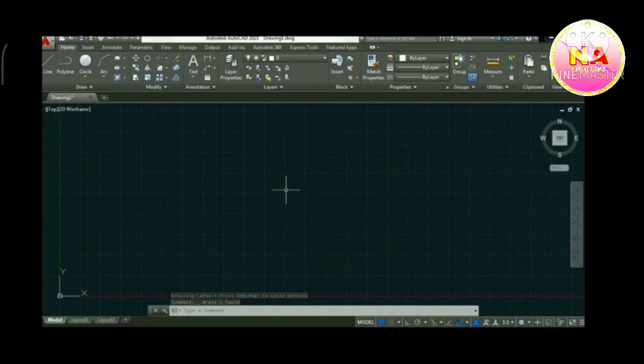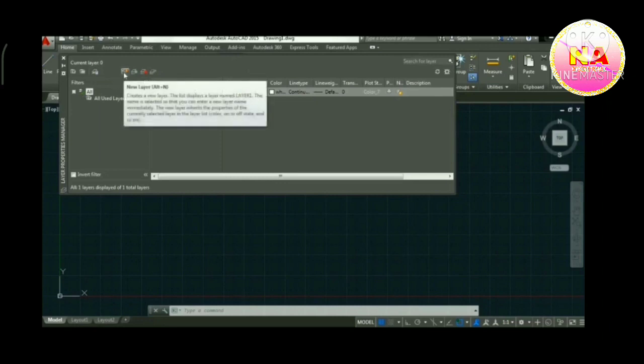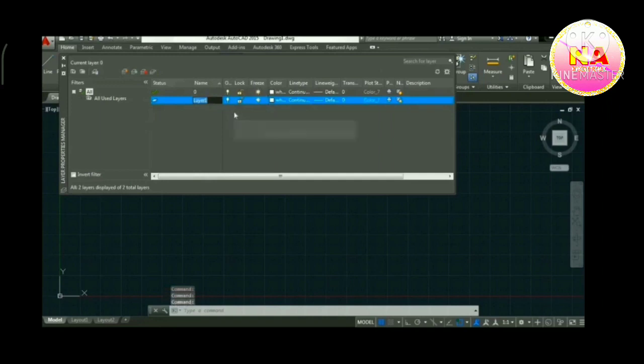Let me start from the beginning. So let's first create a new layer. To create a new layer, you have to click on Layer Properties. You can see here the status says that layer 0 is activated. I want to create a new layer, so I will click on New Layer or Alt plus N. I will name it Rectangle. Then I will activate it by double clicking. So now our layer Rectangle is activated.